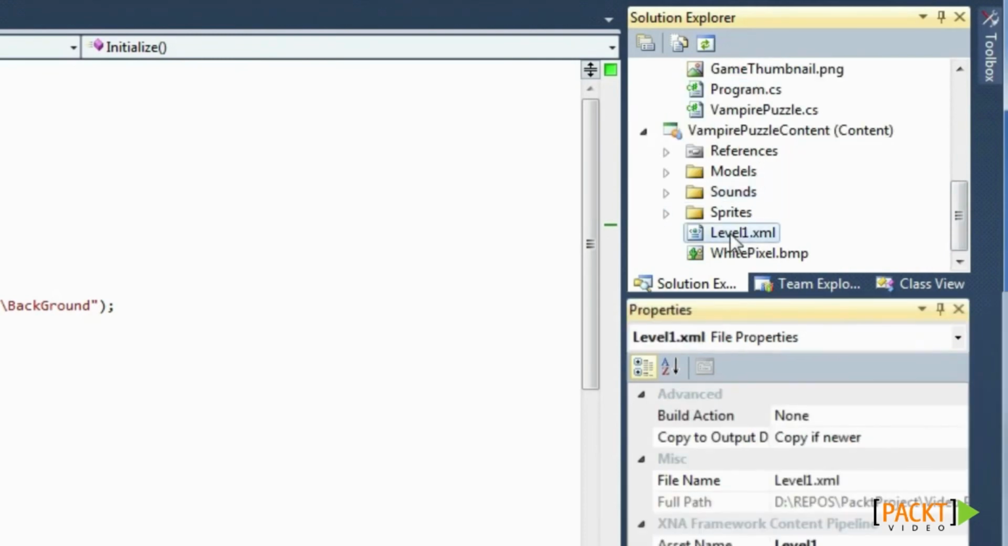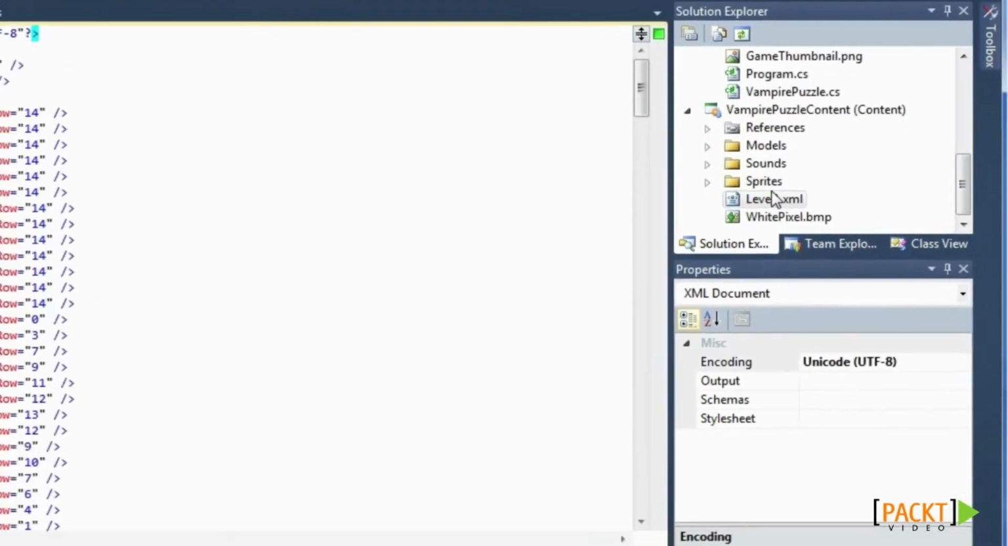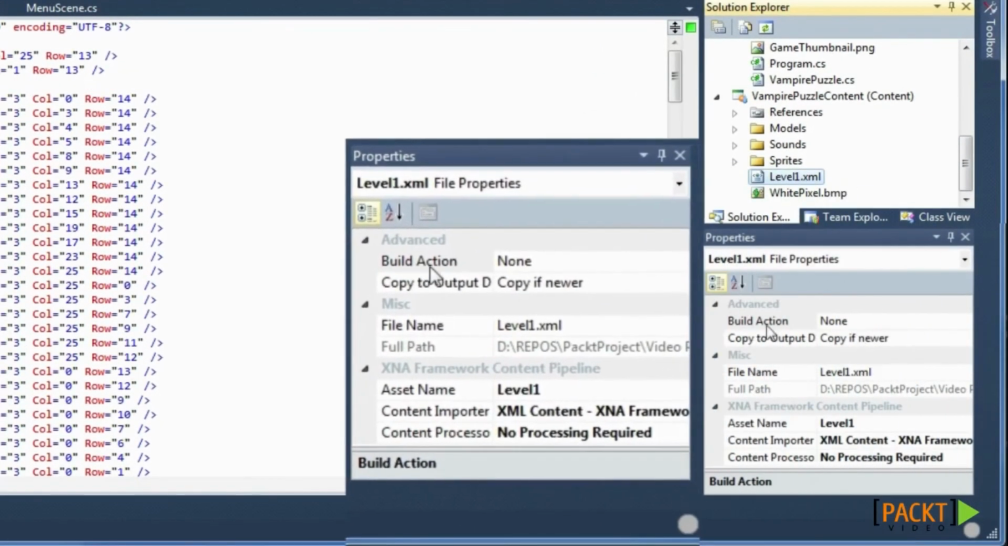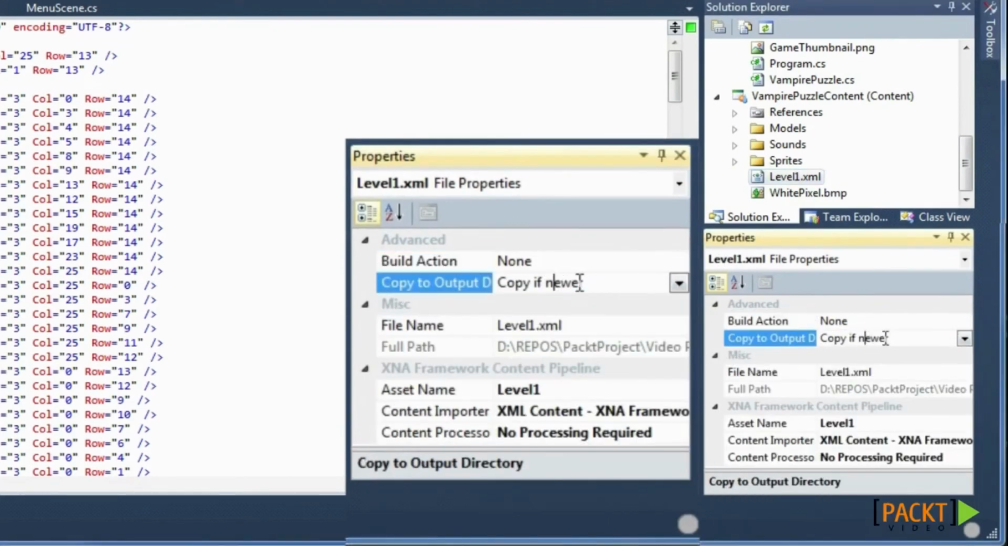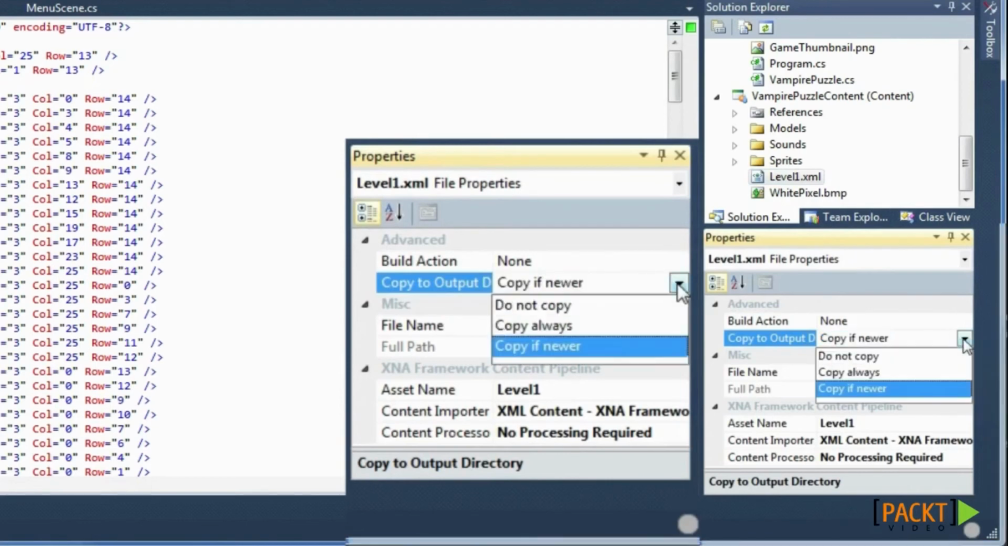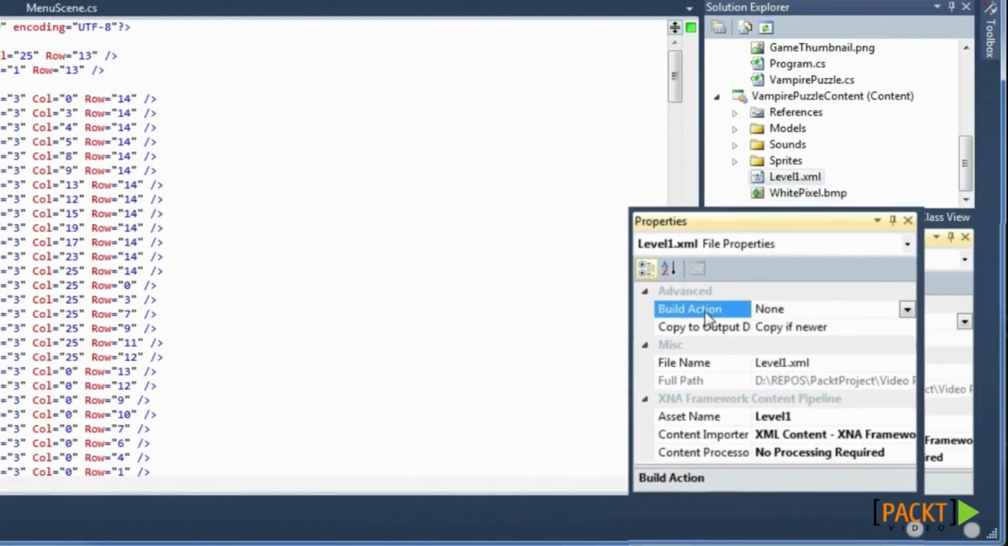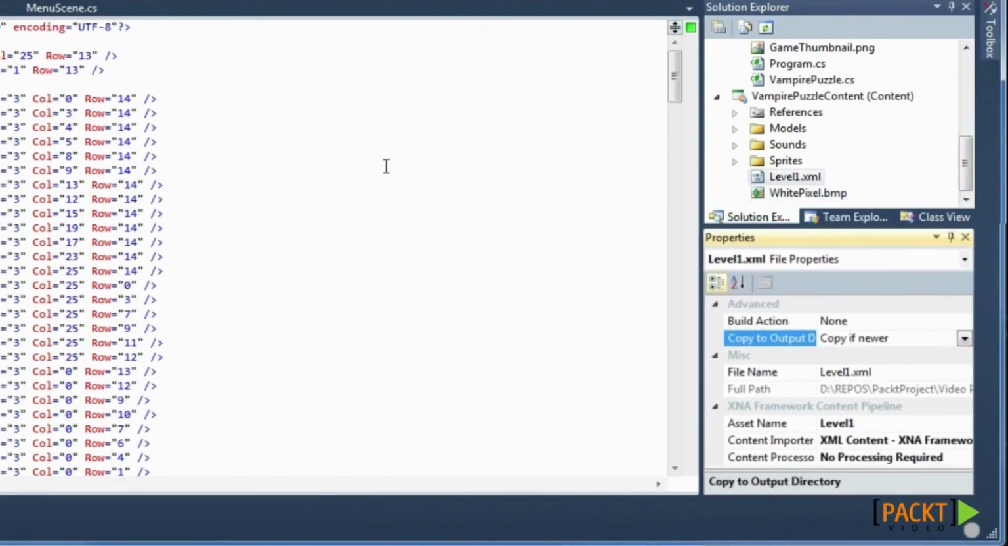This is just a file that we want to parse, so we need to make sure that XNA doesn't build it to its own intermediate format. And we can do that by setting the build action to none. This way, the file will only be copied with the other assets, but won't be built or processed. That's all we needed to do.